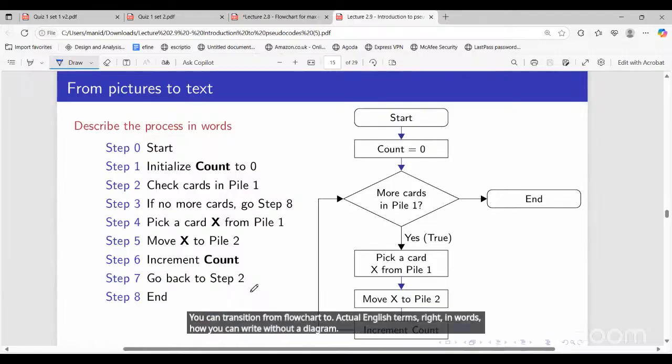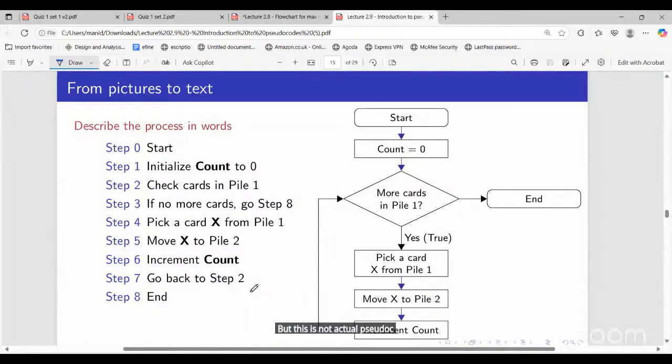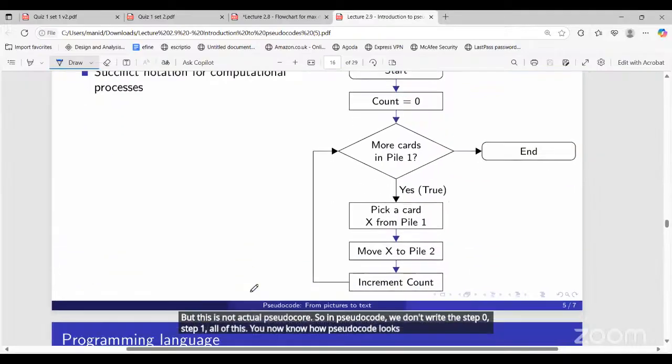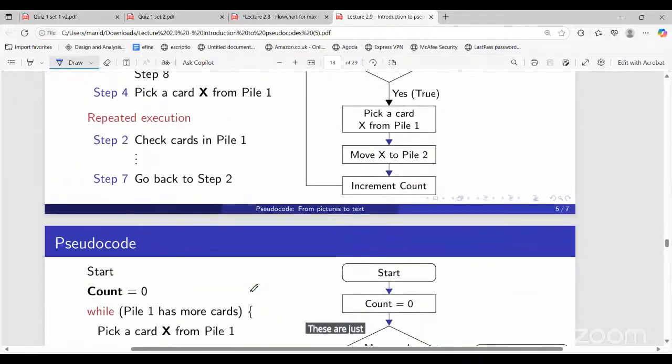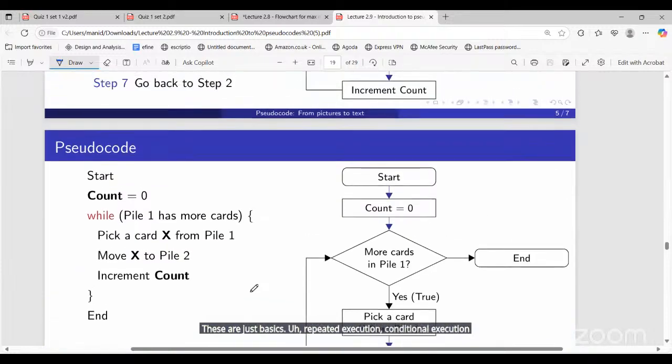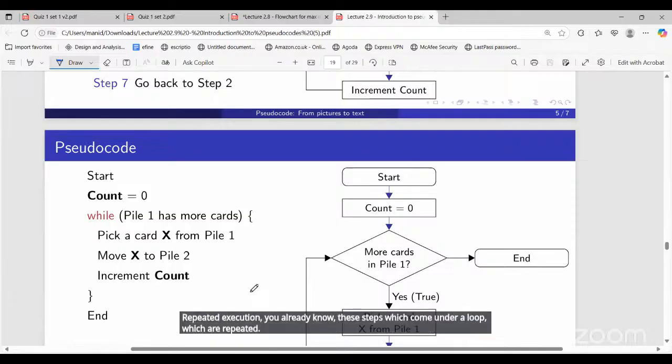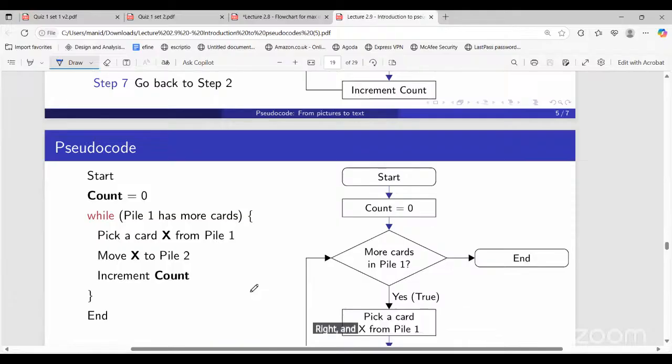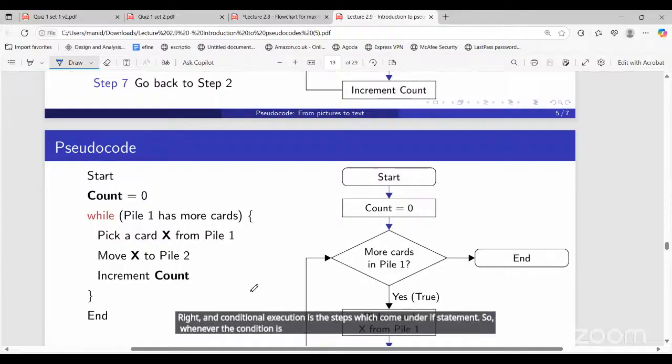But this is not actual pseudocode. In pseudocode, we don't write step 0, step 1, all of this. You now know how pseudocode looks. These are just basics. Repeated execution and conditional execution, these two things also. Repeated execution, you already know: the steps which come under a loop, which are repeated. And conditional execution is the steps which come under an if statement. Whenever the condition is true, only then those steps are executed.